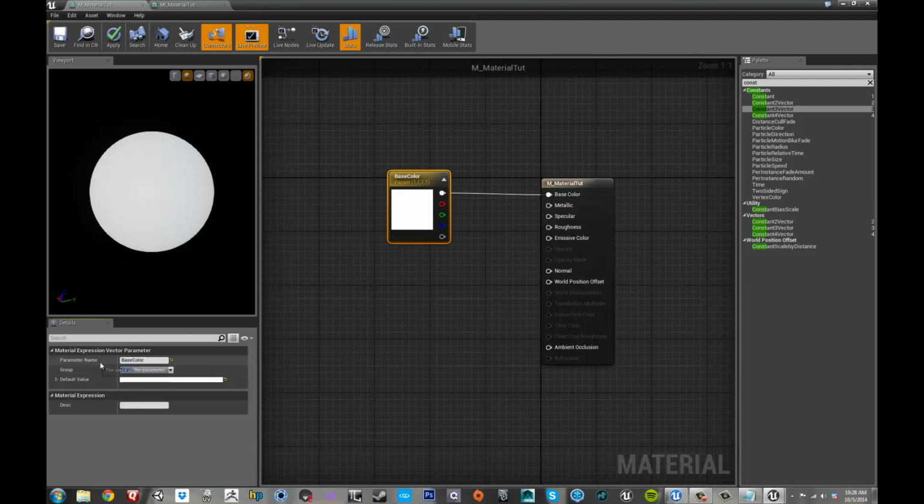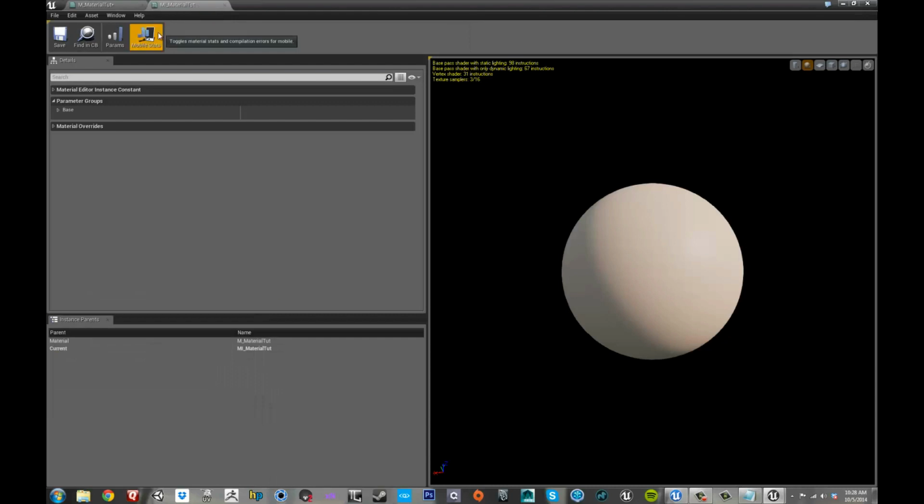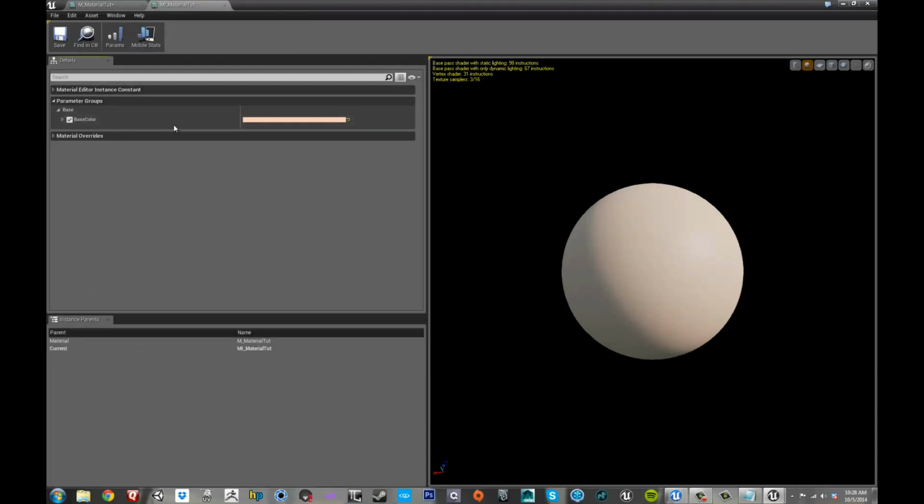So right now we're going to go ahead and create this base group, just typing in base, and we'll hit apply, go over to our material instance, and now we can see that underneath parameter groups it looks a little bit more clean, and we have base, and underneath it we have base color.